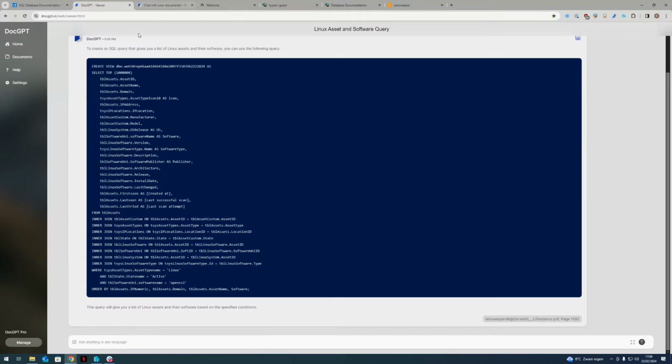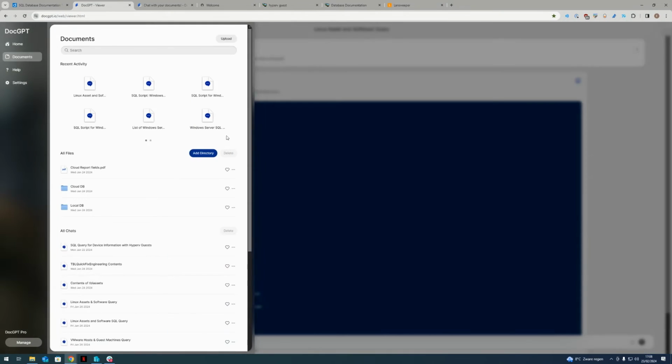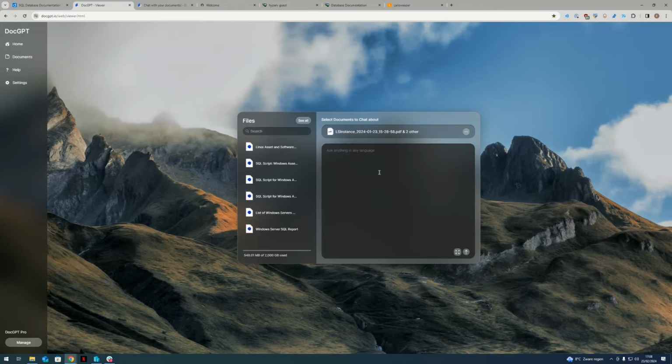Basically, yeah. Let me see. Go back to documents. And so I'm just trying to see how it deals with users. If I ask it to show me the last user of the device.